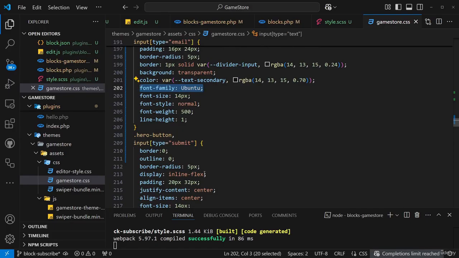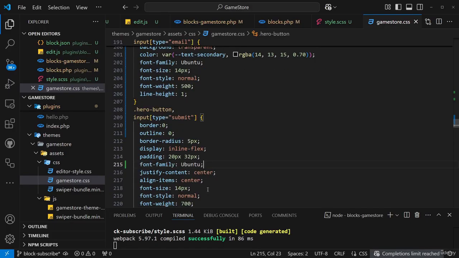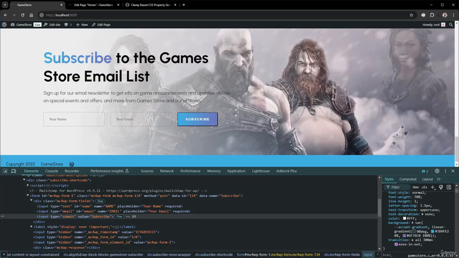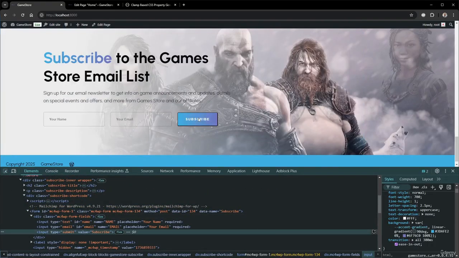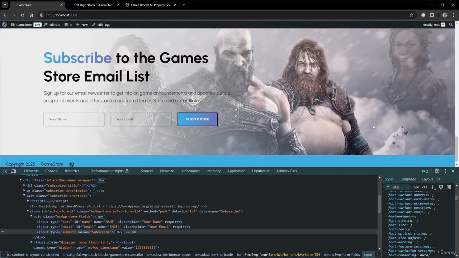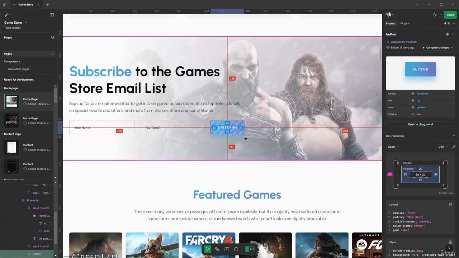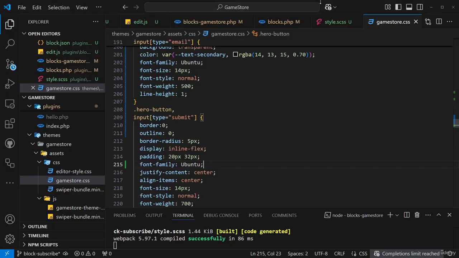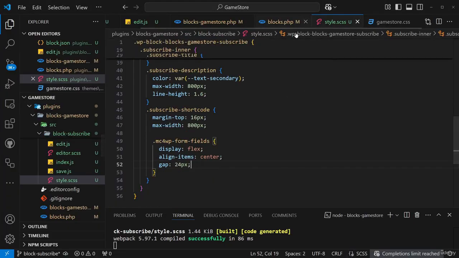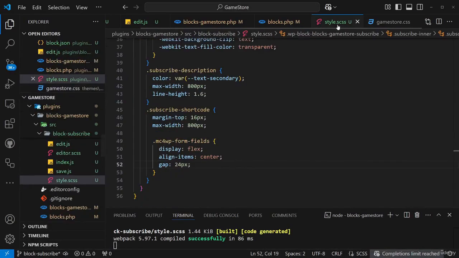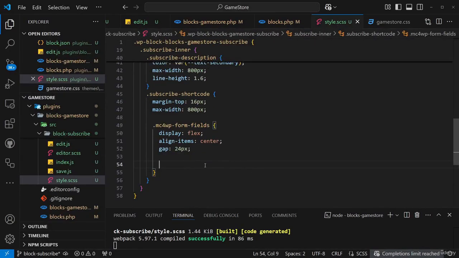I'll force it here and set Ubuntu. What else do we have? So here the height is 54. In our design it's 60, but we are updating this only for the block. That is, these are global styles. This is for the block, so for the block.